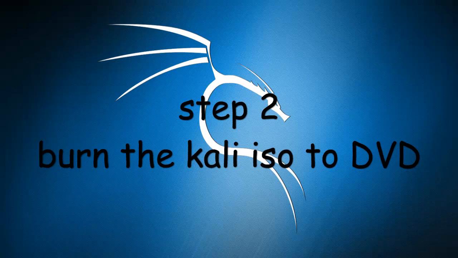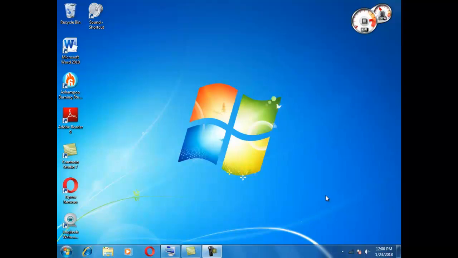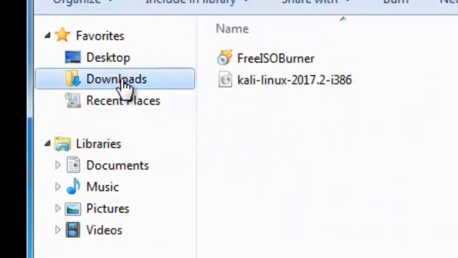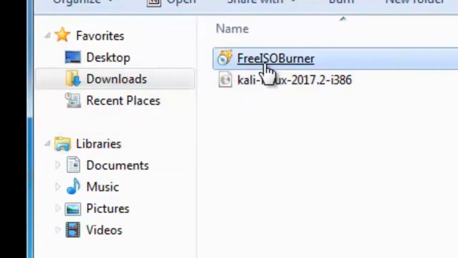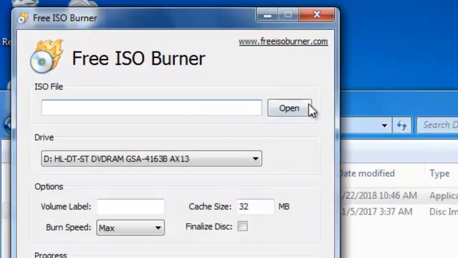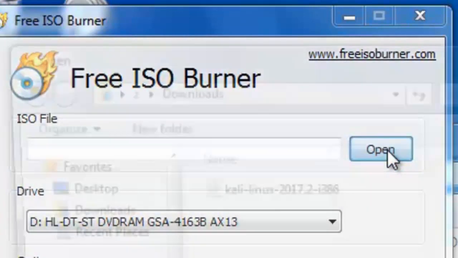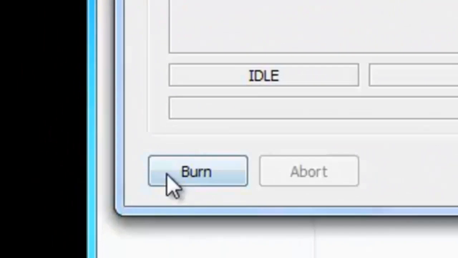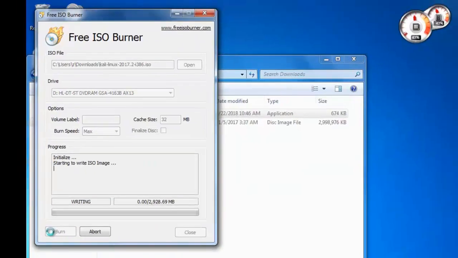Step 2. Burn the Kali ISO to DVD. I load an empty DVD in my PC. The free ISO burner is a very small and very easy program which works with 2 clicks. I open the free ISO burner. I locate my ISO file, Kali Linux, and I click the burn button. That's it. Now I'm waiting to burn the disk.